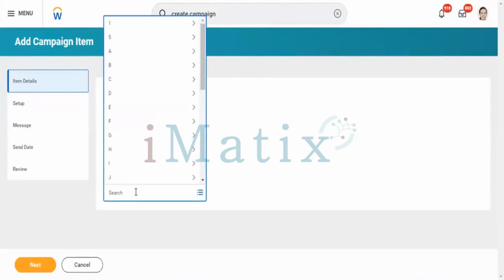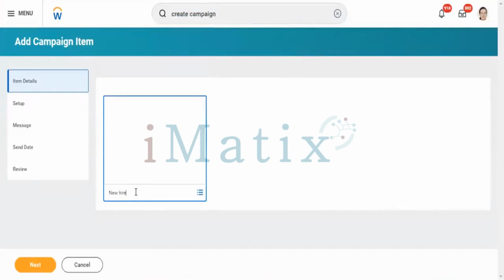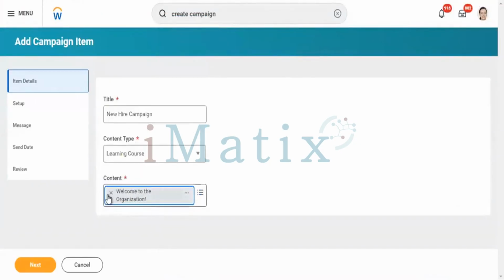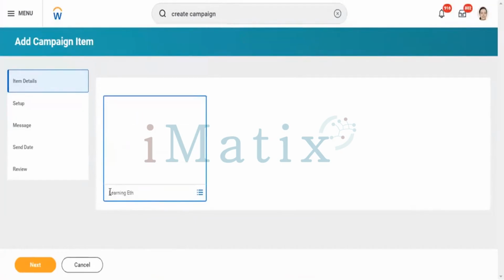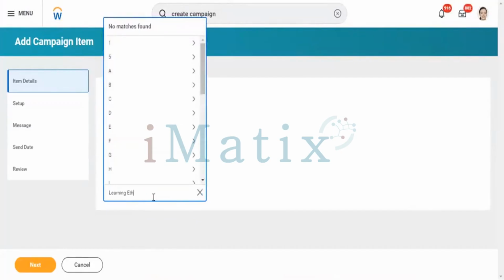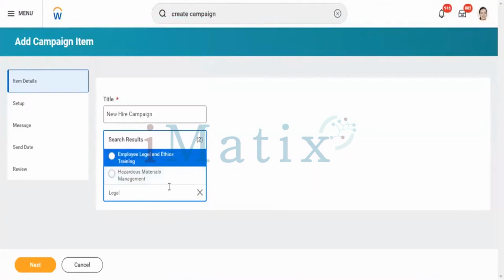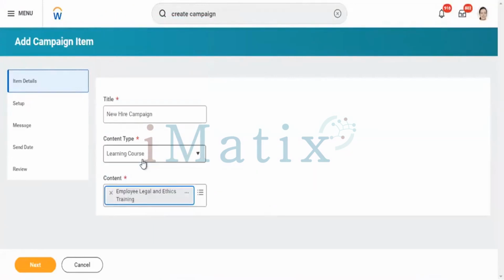Let's say we need to attach a course which the employee has to take. We have created a couple of courses. I'm taking from those courses: Learning Ethics is something that we created. It should be legal. We attached a course to this.